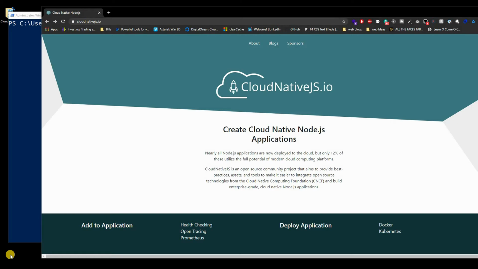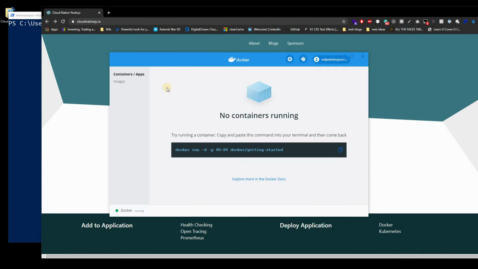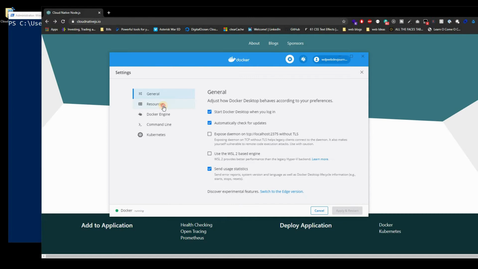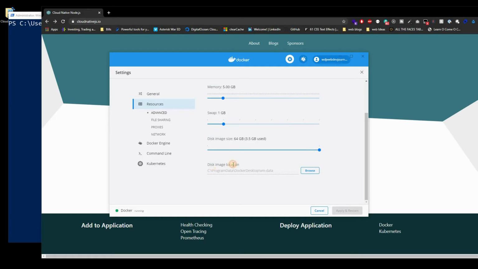But before we get into the nitty gritty stuff, I do want to say a couple of things related to Docker. If you open up your Docker settings, go to resources, and down below in your disk image location, I just want you to notice what drive this is in. So right now, this disk image location is in drive C.